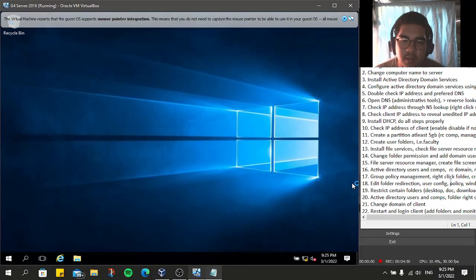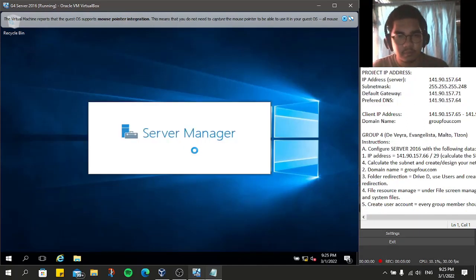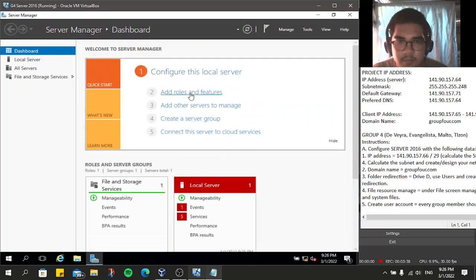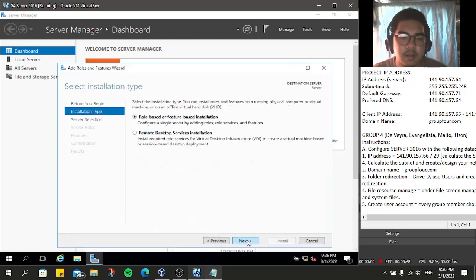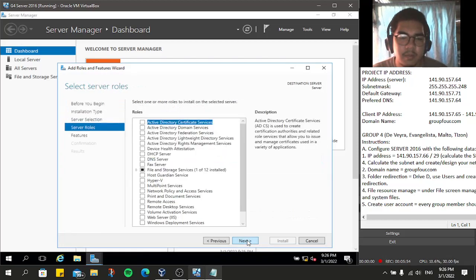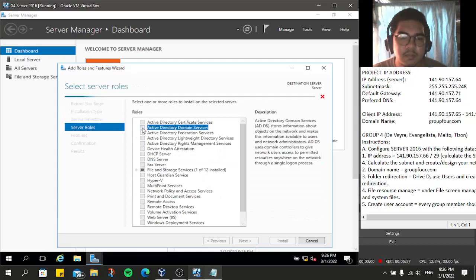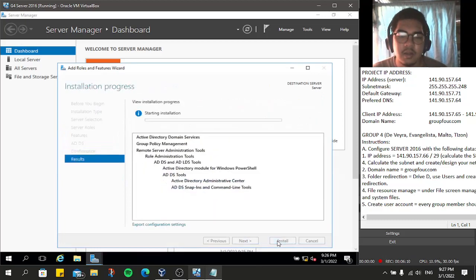After restarting, let us now install the Active Directory domain services. Open the Server Manager and click Add Roles and Features. Click Skip Page by default and click Next. Next again. Next. Here check the Active Directory domain service. Add features and continuously click Next until the install button can be clicked. Let's install. Click Install and wait for it to finish.